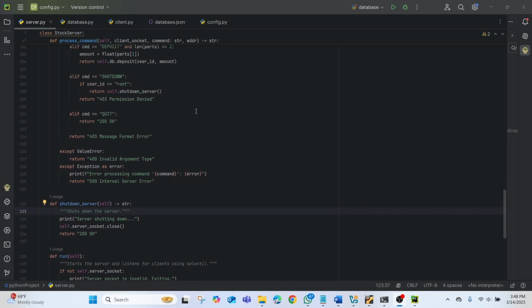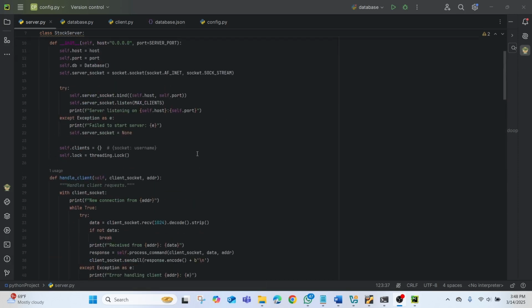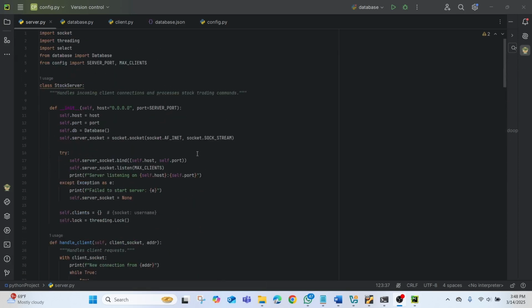First, starting off with server.py. This is the main server application. It handles client connections using Python threading and the select function API. The server processes client commands, manages logins, transactions, and ensures smooth concurrent interactions.